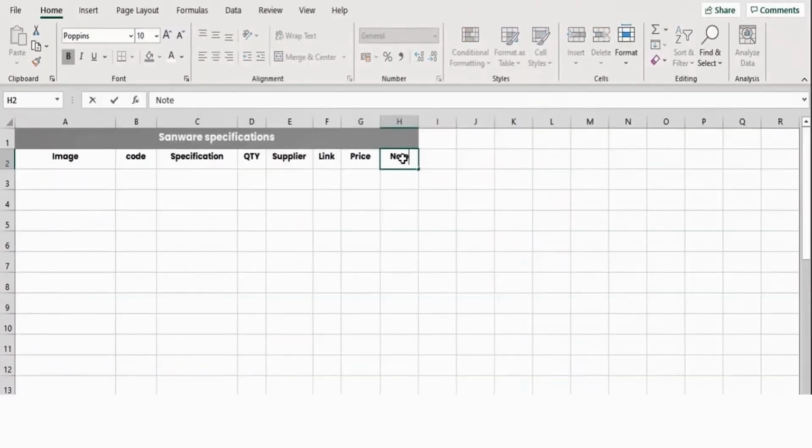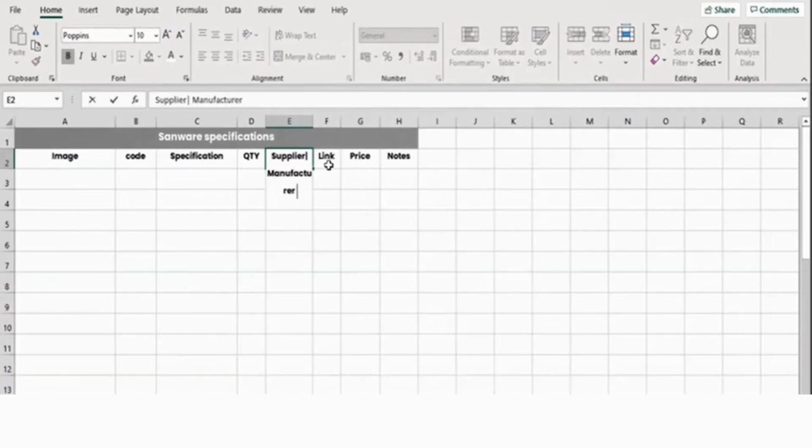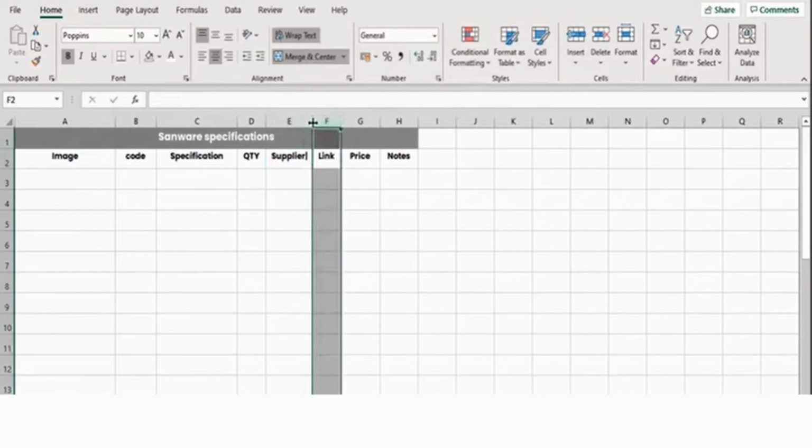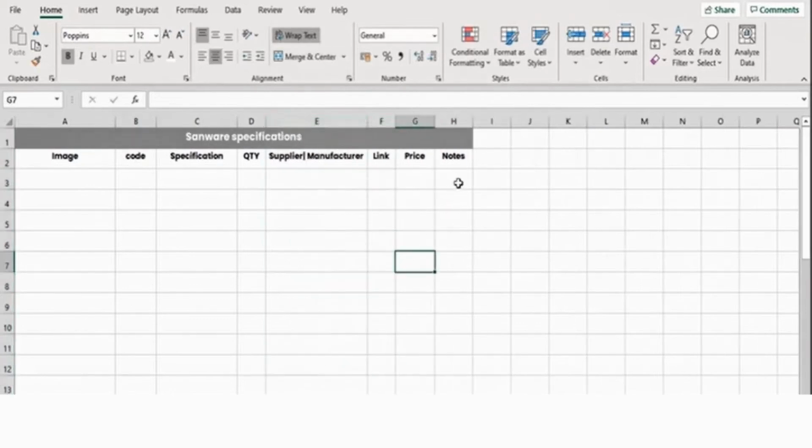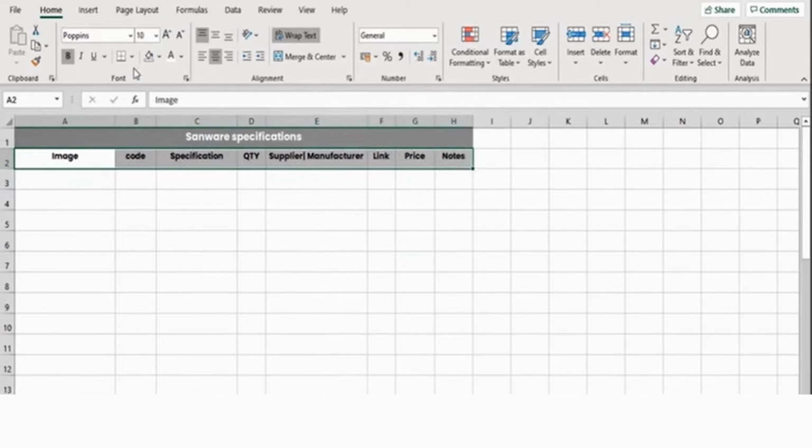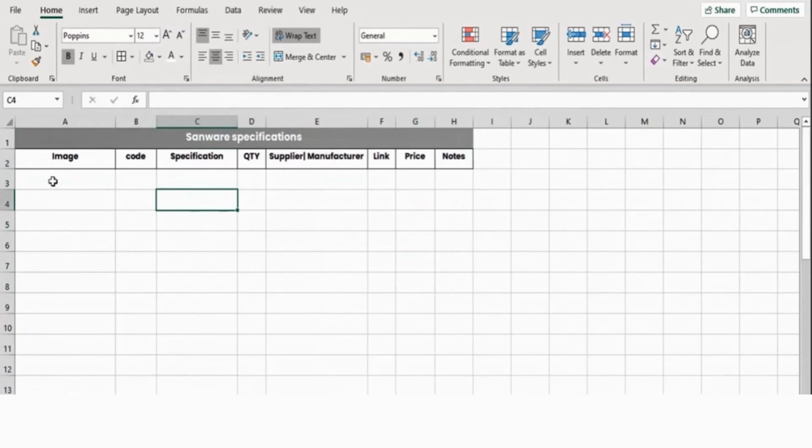On your screen is an example of how I put my headings into my finishing schedule. As you can see, I haven't used all of them. I've only used the ones specific to my project. So I've gone with image, code, the specification, the quantity, the supplier or manufacturer, the link to the site of the product. A lot of my products can be found online, the price, and then any notes relating to that. Remember, guys, these are the headings for the finishes.